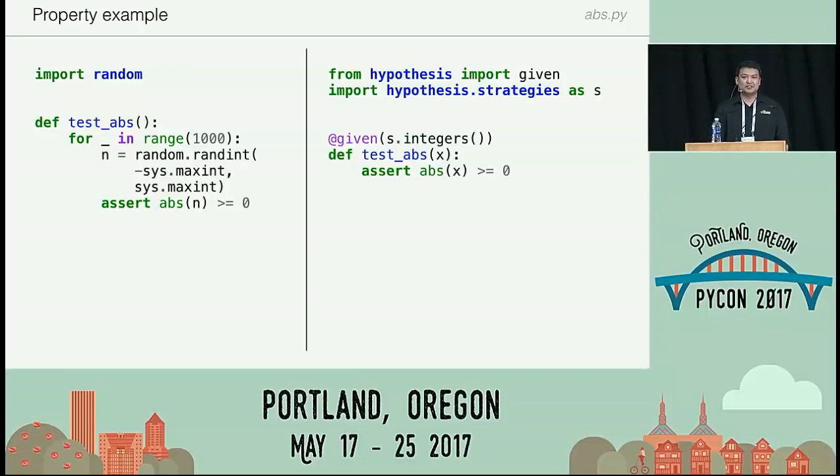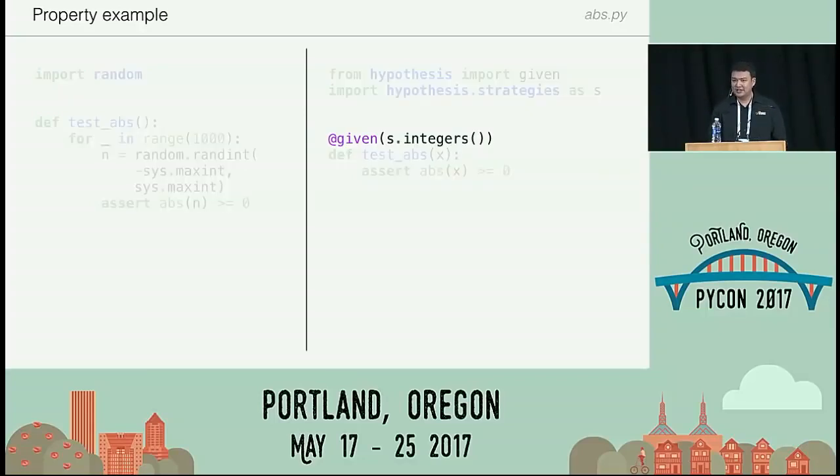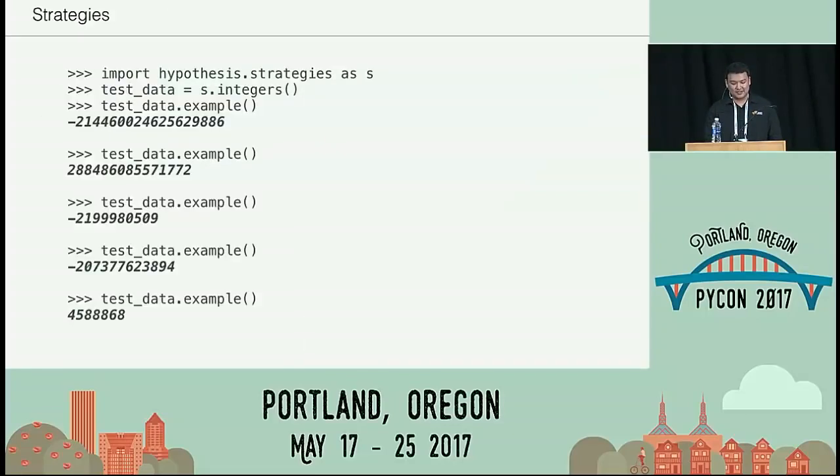Now, so far I've been using this simple integers strategy here, which just gives a bunch of random integers. And the nice thing about this is it's very easy to just try it out in the REPL and see what happens. So here I'm importing integers, and I just call .example whatever my test data is, and you can see it's giving me all kinds of random data, large numbers, small numbers, positive, negative numbers.